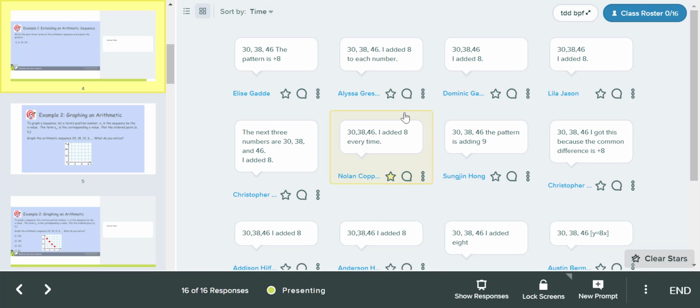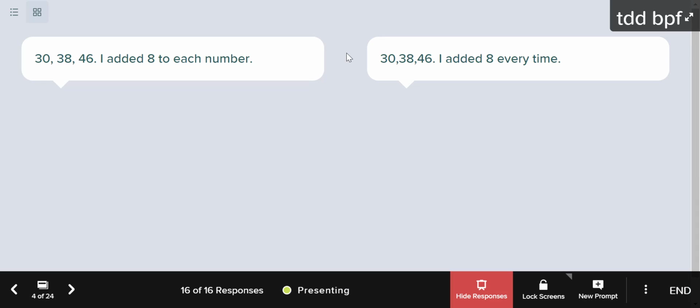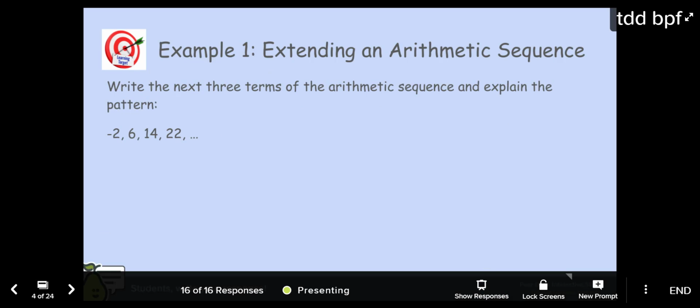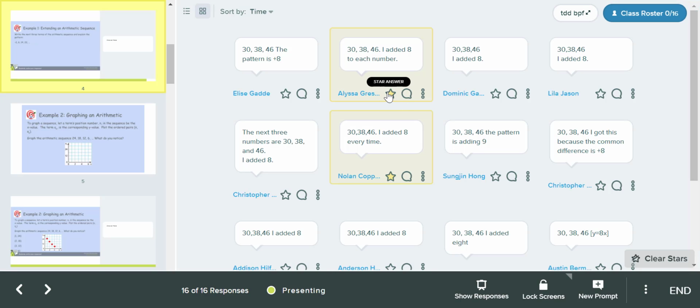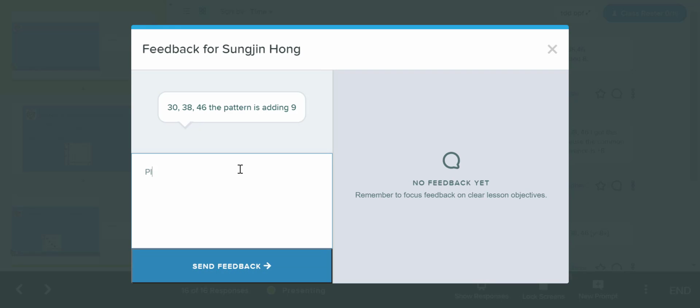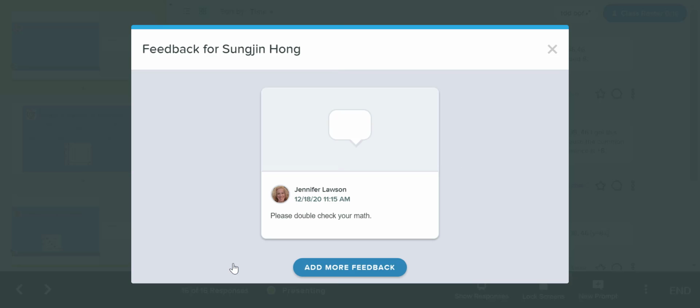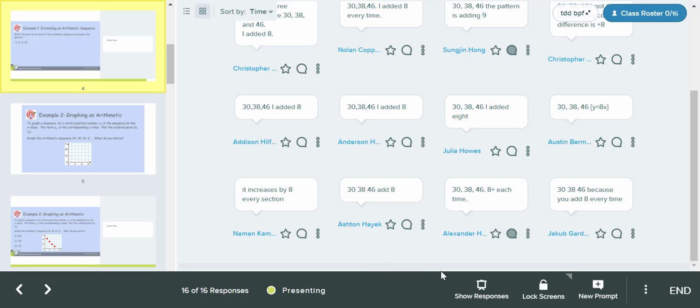I can star these answers here and show those to the students. Now, there are only 2 responses instead of all of them. I can go back to the hide screen and remove those stars by clicking on the star or clear stars. Also, I can leave feedback for the student, and send feedback.